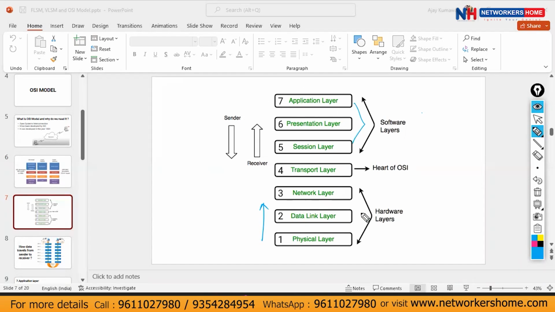Okay. Then the last 3 layers, we call them hardware layers. Why? Because hardware devices are used. At your physical layer, hardware devices like your hub and your cables are used. At your second layer, layer 2, switches are used. At your layer 3, network layer, routers are used. So at these 3 layers, we are using hardware devices. And this is the reason they are known as hardware layers.